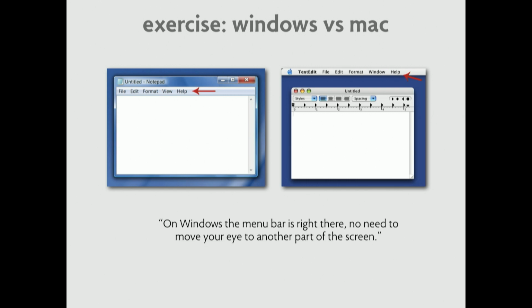You can read all kinds of arguments online between the fans of Windows and Mac about what they think's better. And here's what someone said, and this is literally a quote. On Windows, the menu bar is right there. No need to move your eye to another part of the screen. So what I'd like you to do is just think for a minute, and you can talk to the person next to you, and write down an opinion about who Fitts' law would support in this argument, this point of view or someone who had a different point of view. All understand the question?